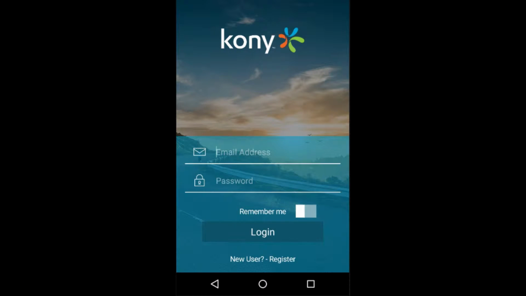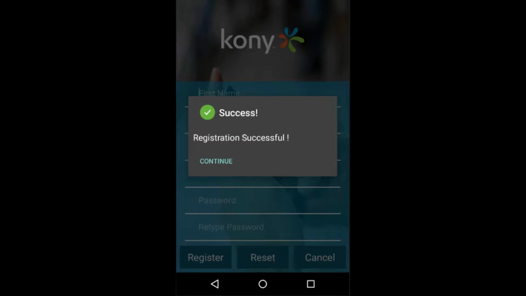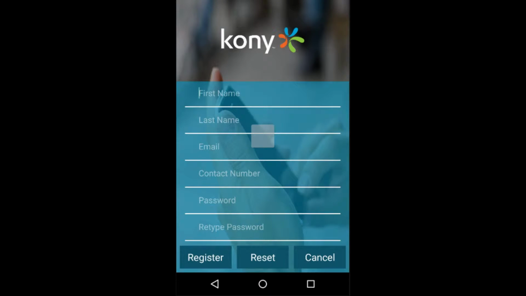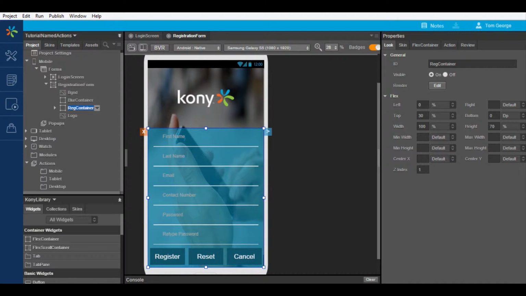For this tutorial, we have a simple application with a login and registration form. Using named actions, we will build a simple action sequence that will reset the text fields in a registration form, and later we will see how we can reuse this in the application.